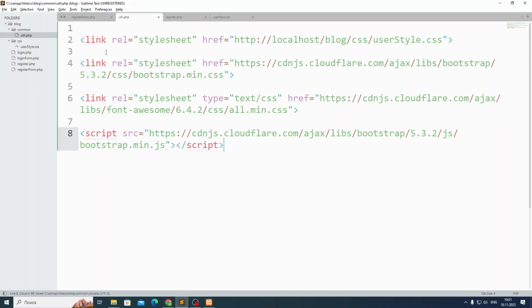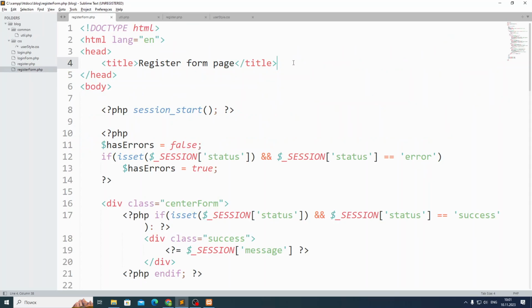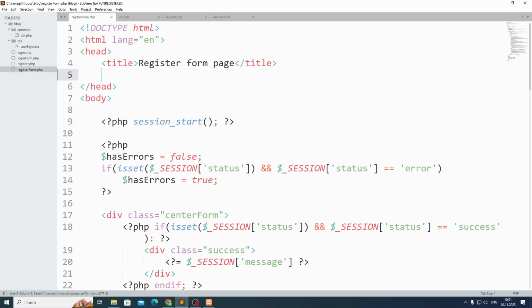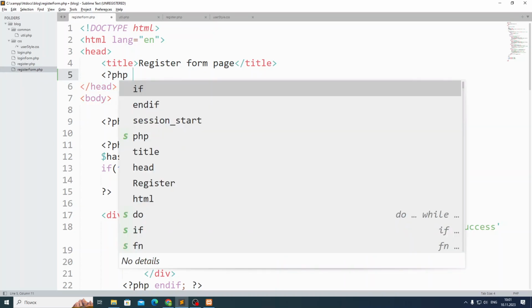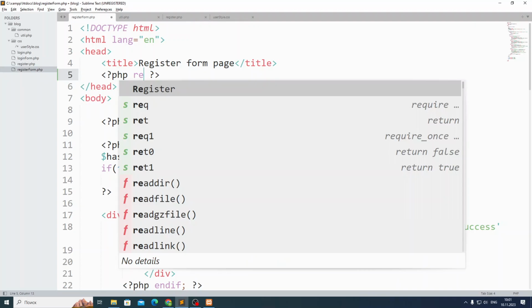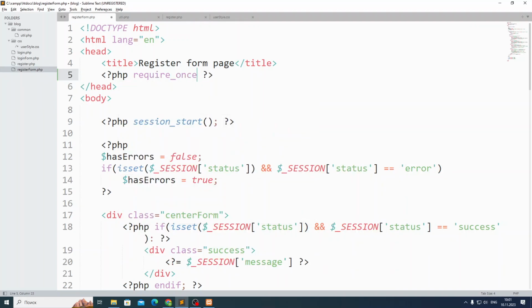Yeah. So how will I include this one in some form here? With the require. No need to write all the CSS here. I will just include the PHP file where everything is included. So what I do, I'll write PHP require once, yeah.